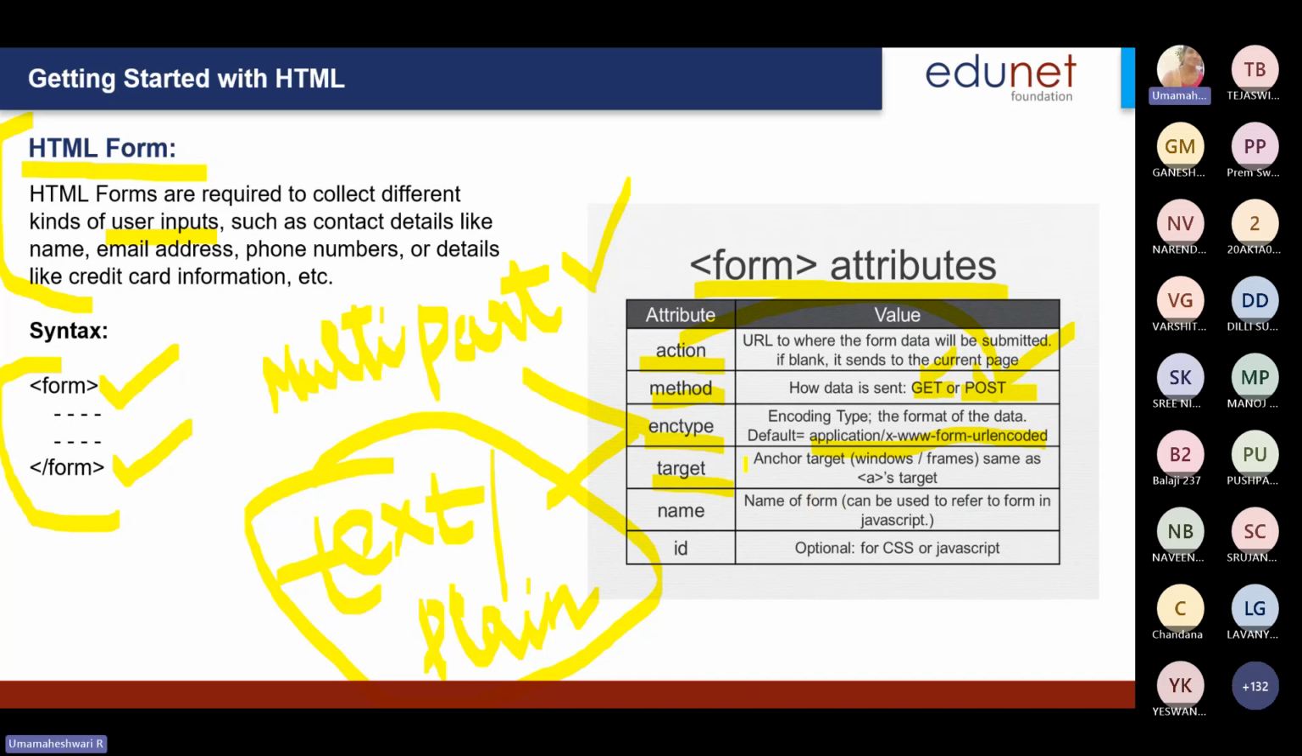So target attribute, we have gone through in the anchor tag, right? The same use of this target. You can open it on different tabs or the same frame. So whatever, self, blank, everything. Okay. And you can also give a name to the form. So why is it mandatory?